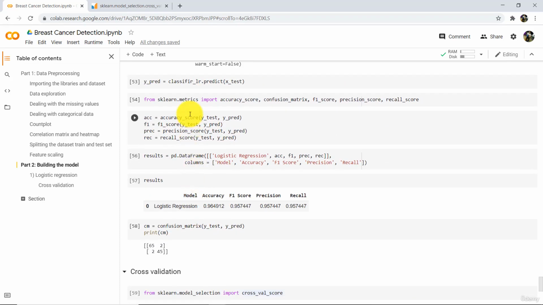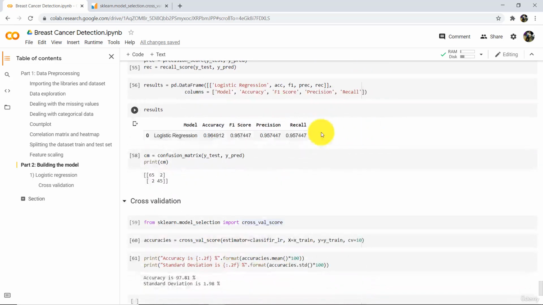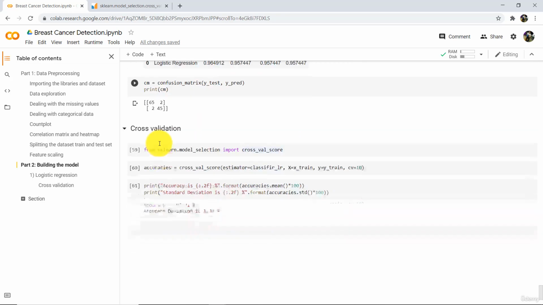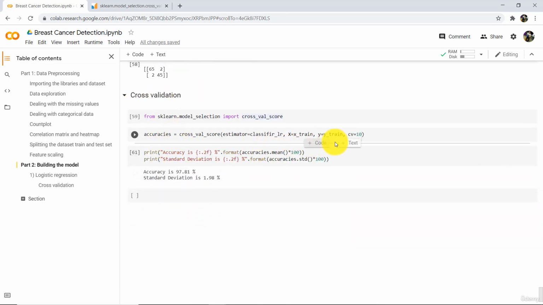And after that we analyzed the model performance. To analyze the model performance, we used all these metrics: accuracy score, confusion matrix, F1 score, precision score, and recall score. And these are the details. After that we checked the confusion matrix, and at the end we applied cross validation. That means we computed 10 different accuracies, and after that we took the mean of all these 10 accuracies. So this tutorial about logistic regression ends here.